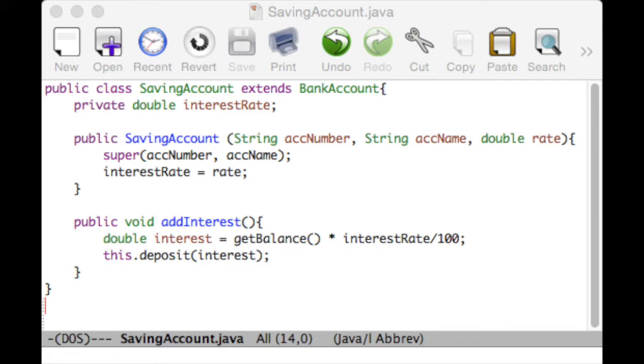The class savings account extends bank account. It has a private instance variable called interest rate of type double. It has a constructor that takes a string account number, a string account name, and a double for the interest rate. And its code calls the constructor for the class from which it inherits. And it does that by calling super, that's a constructor for the super class from which it inherits, with account number and account name, and then sets interest rate equal to rate.